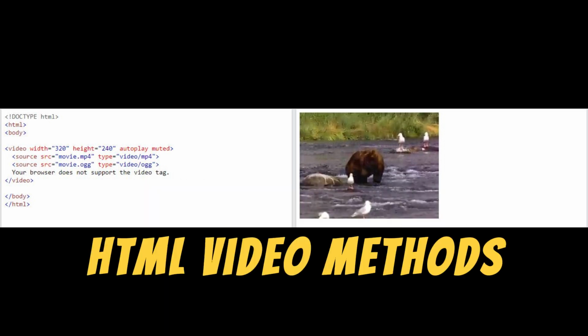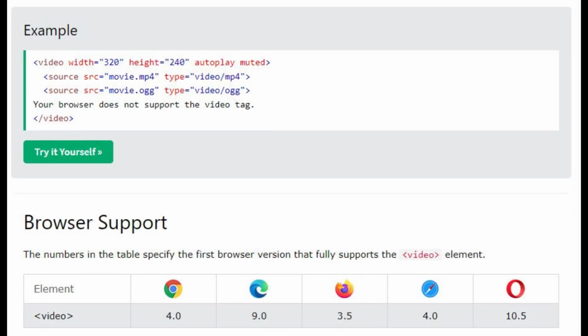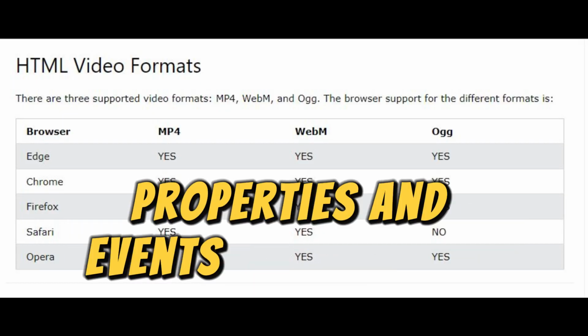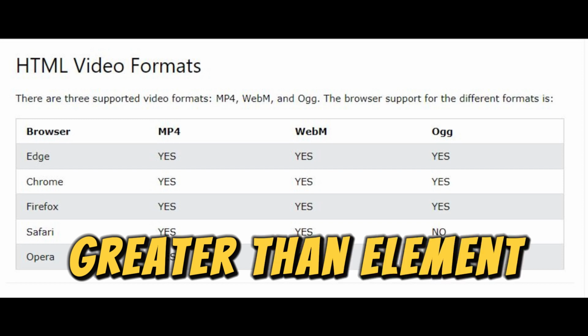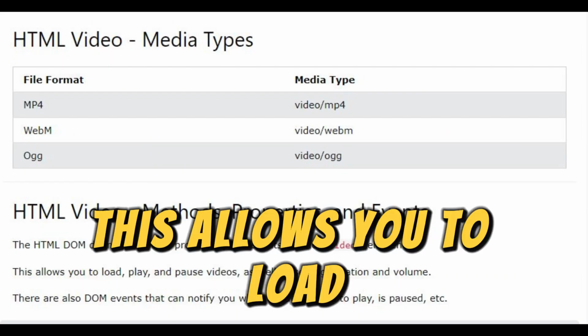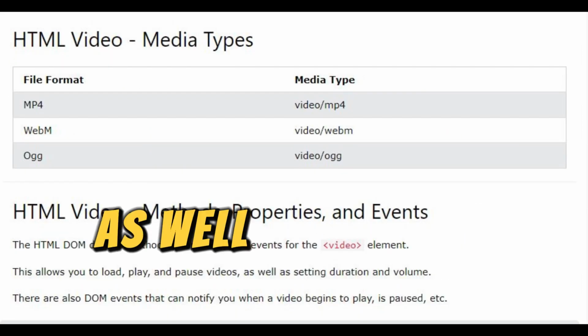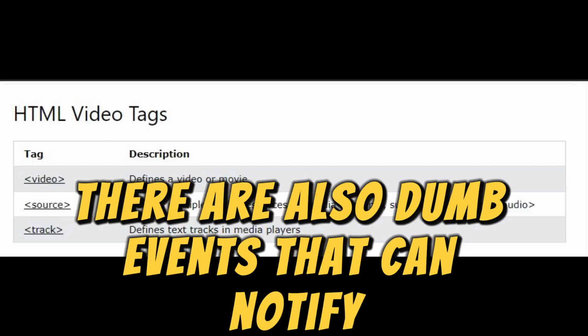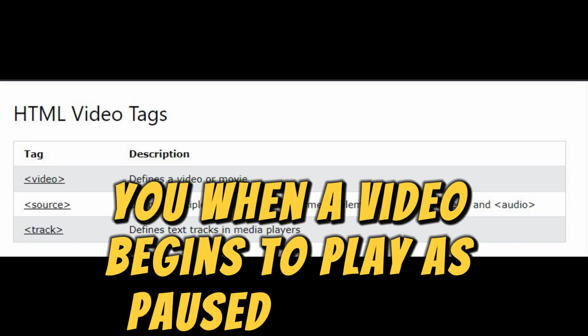HTML video. Methods, properties, and events. The HTML DOM defines methods, properties, and events for the <video> element. This allows you to load, play, and pause videos as well as setting duration and volume. There are also DOM events that can notify you when a video begins to play, is paused, etc.